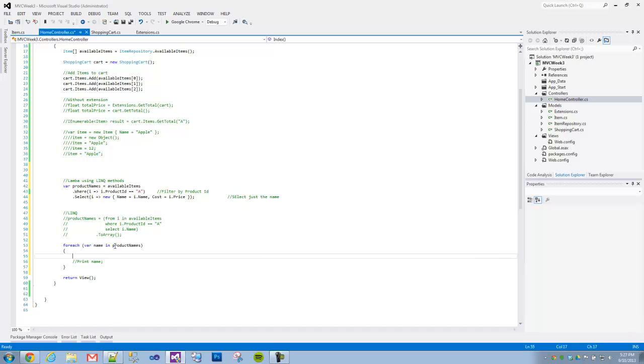So when you get down here into name, what's happening is that productNames is now not a collection of strings, but it's a collection of this anonymous type A, if you notice in the pop-up. So that means that every item, and I'll call this item, every item in here is of type A, anonymous, and that type has two properties, Cost and Name.